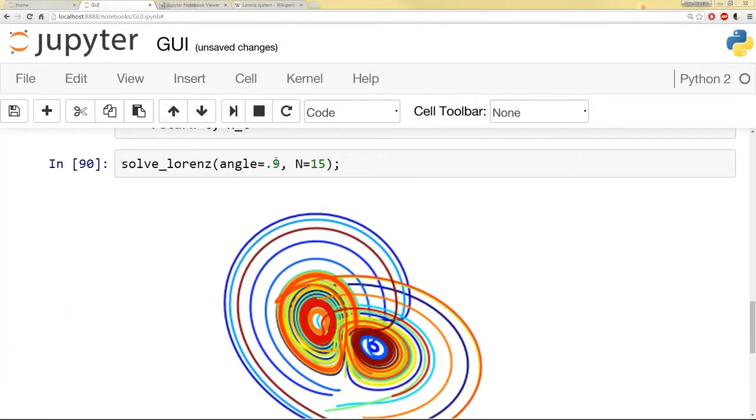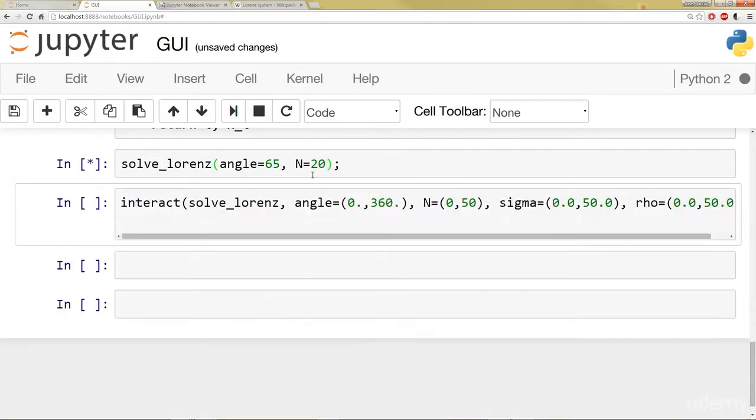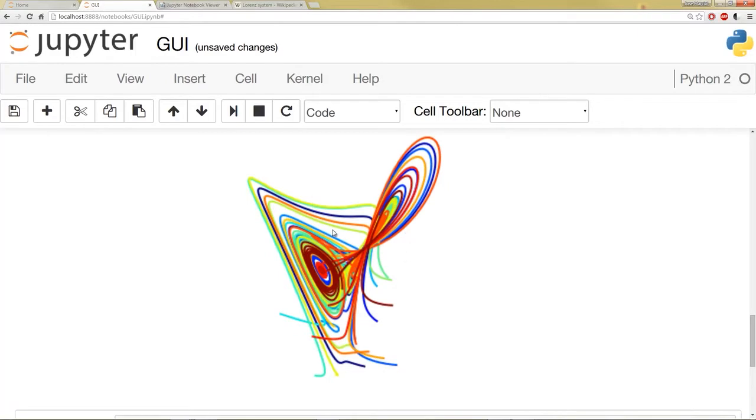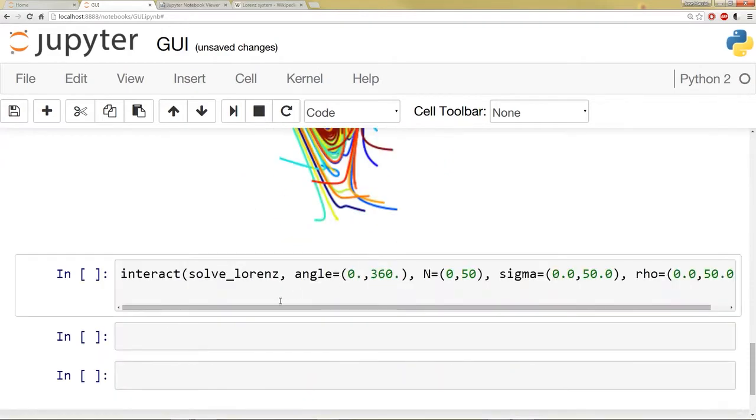Well, let's go just really large so we can see the difference. How about, let's say 65, and we'll put in 20 lines. Here you can see that's quite different. So we're just putting in a bunch of things to the Lorentz equation. And now what I'm going to do is pass it into the interact widget that we've seen earlier.